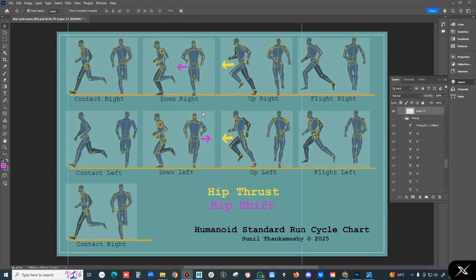Now during the run cycle, the hip shifts laterally, that is sideways, and that is noticeable in the down poses. So in the down poses is where that shift happens the most, and it shifts to the right during the down right, and the hip shifts to the left during the down left. We can account for that now.